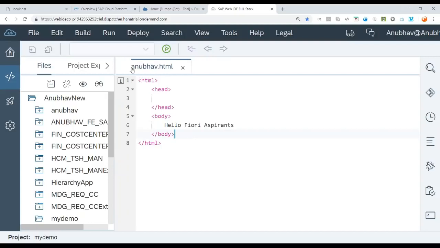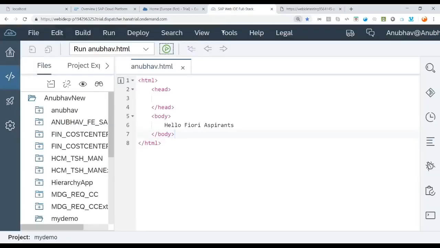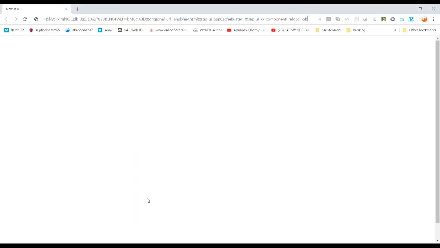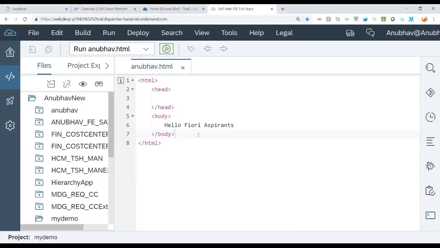I save this, and now I'm going to run this. I click on the run button, and now the system will launch a new session for us. There you go. You see it's launching a new session. And now you see it says Hello Fiori Aspirants. So that's our very first HTML program. I'm probably going to run this in a different session, because I'm not a big fan of working everything in one session and making you confused. We'll have it working in different sessions. Awesome. But now that's not really a Fiori application.